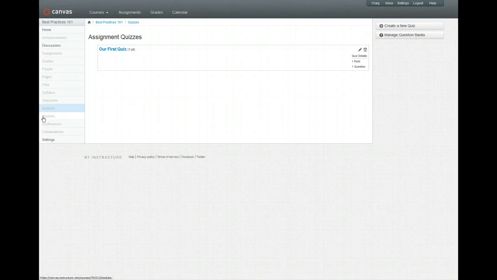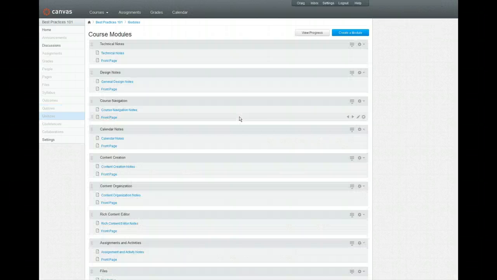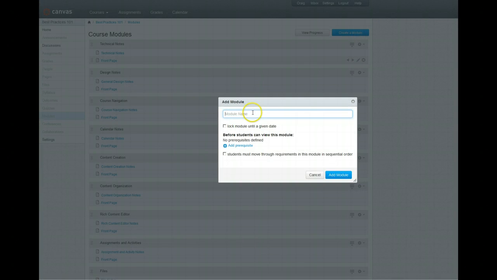Modules is the key to Canvas. Modules are containers where you put your content. Modules replaces folders from your previous learning management system. To create a module, you simply click on the Create a Module button, give it a name.